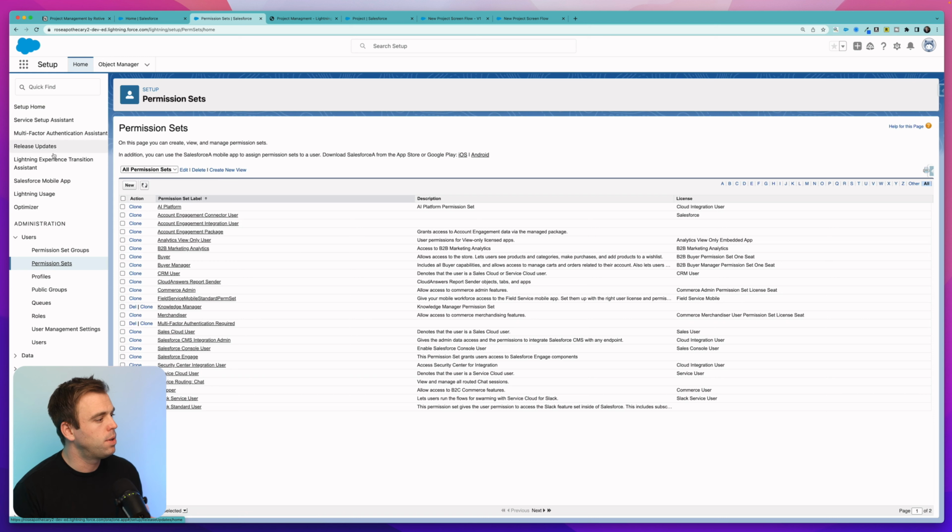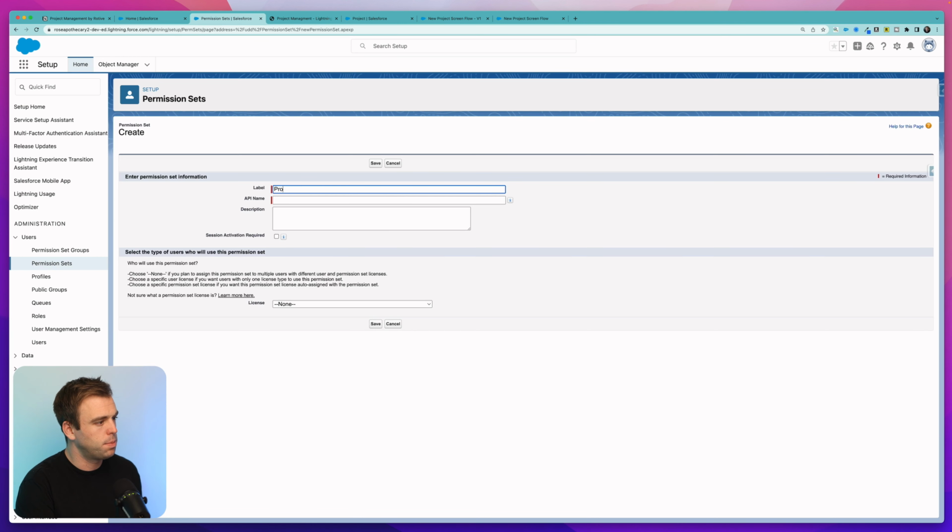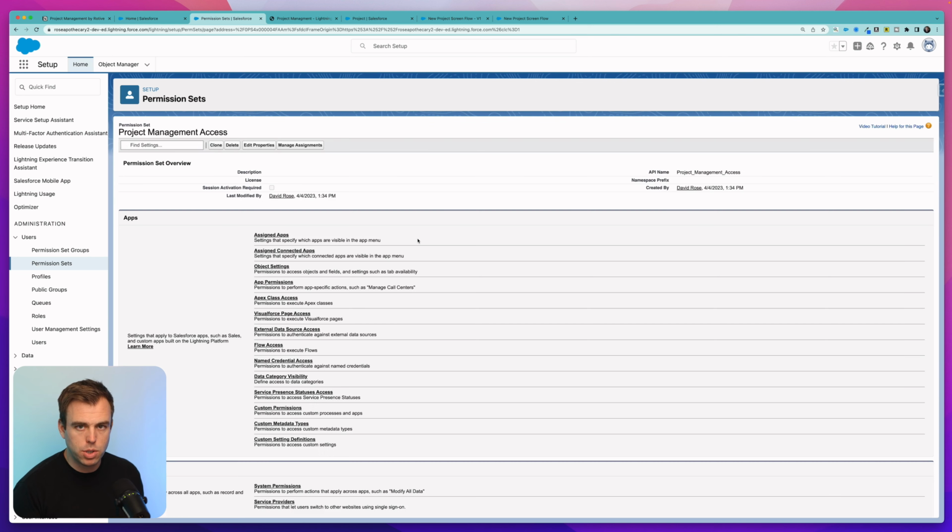So in the setup menu, go to users, go to permission sets, and create a new permission set. We can call this project management access. What you could do here is actually create two different permission sets, one that is admin level project management access and one that is user level. So maybe just the admins get access to the templates and the users only get access to the regular projects, as an example. And you've got a lot of control over that security. For now, though, I'm just going to make one permission set to give people access to these new custom objects.